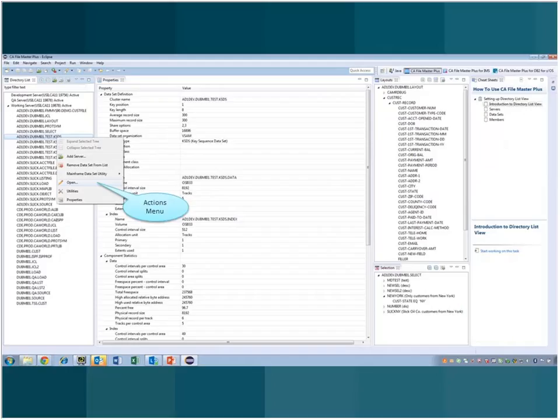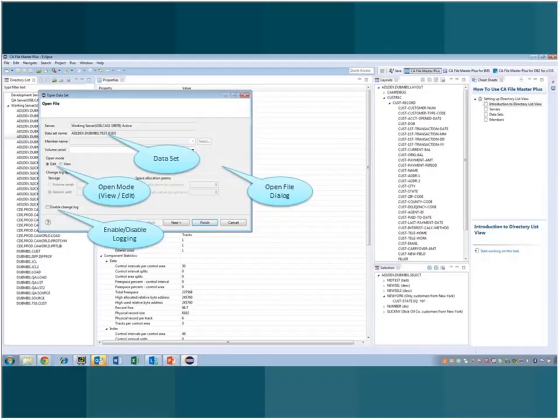As is customary with GUI applications, right-clicking on an item reveals the context menu. Here, we are right-clicking on the dataset to reveal further actions, such as opening the dataset or viewing the dataset properties. When opening a dataset, the Open File dialog wizard pops up to reveal more options, such as if the user wants to open the dataset in edit or view mode, or to enable/disable logging.